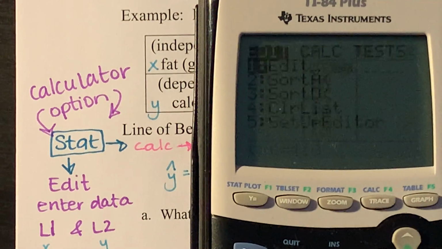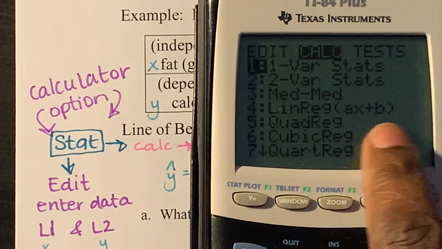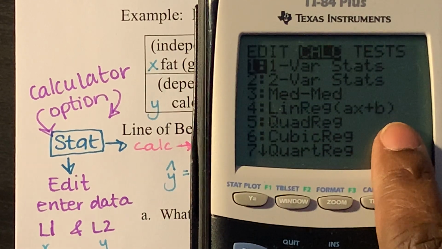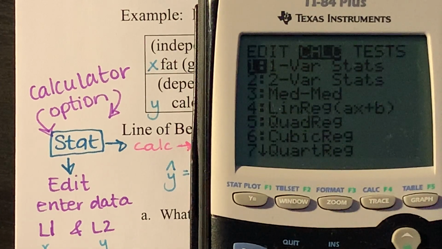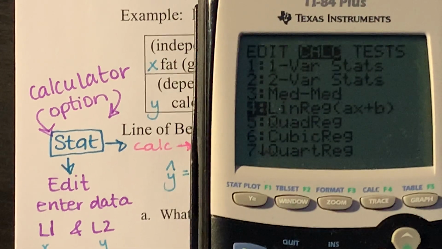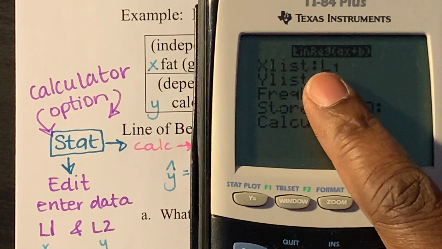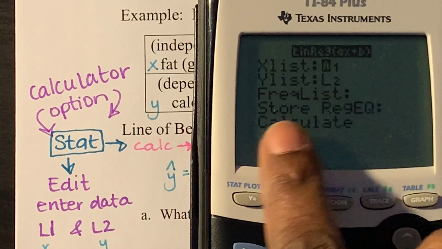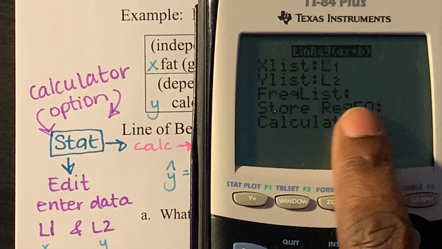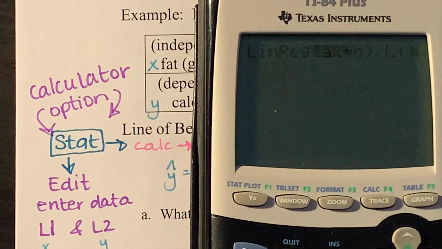Now I'm going to go back to stat, and this time I'm going to go over to calc. And if I look down at 4 here, it says that that's going to give me my linear regression in linear form. So that's what I want. Bam. My X values list is L1. My Y values list is L2. I don't care about the frequency list. Store my regression, we don't care about that one. We just want to go down to where it says calculate and hit enter.